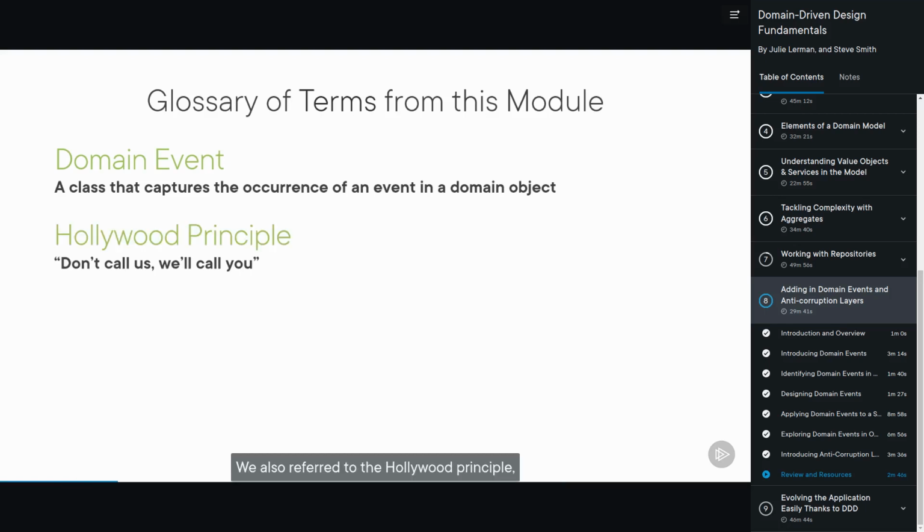We also referred to the Hollywood principle, which can be summed up as, don't call us, we'll call you. This principle is related to the dependency inversion principle from SOLID and is frequently used to decouple systems from one another. Instead of us putting all the logic we need in our code, we architect the system so that it calls back to us at the appropriate time. And we put our code into handlers that the app calls, rather than directly coupling our model to these actions.